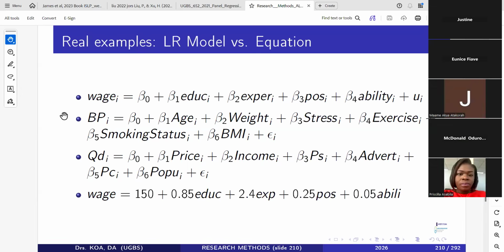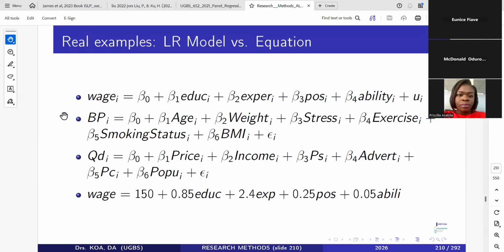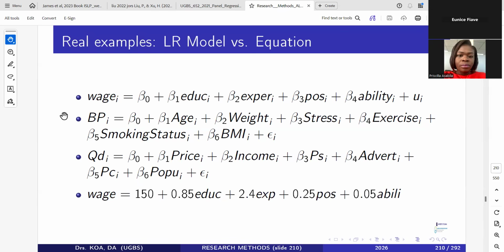Very good. Let's go to the last bullet here. In this last bullet, you can see that you have the wage equation, but the first bullet is a wage model. Write this down. What is the difference between a specified regression model and an estimated regression equation? This is an exam question.